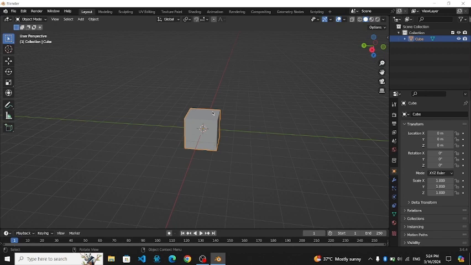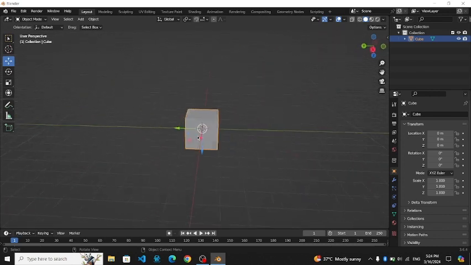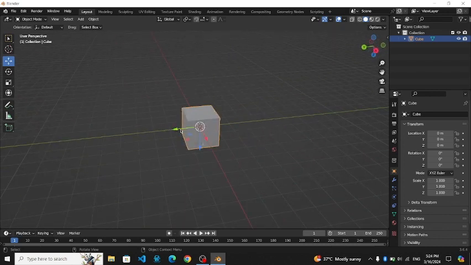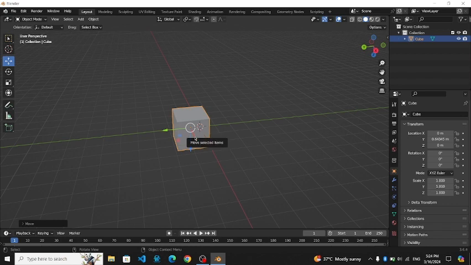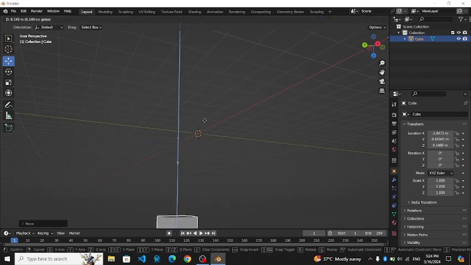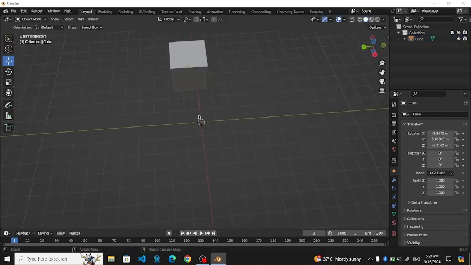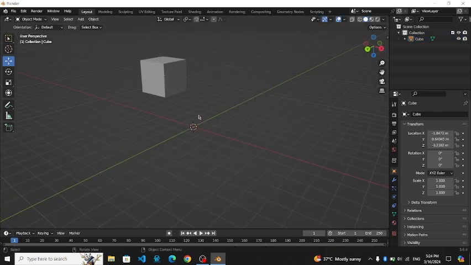First things first, here's the move tool to move the object. If you're using Blender, then you will know that, but for basics, I'm telling this. To move on the y-axis, you can use this green line. For moving on the x-axis, you can use this red line, and for moving on the z-axis, you can use this blue line. And to undo anything, you can use Ctrl plus Z.